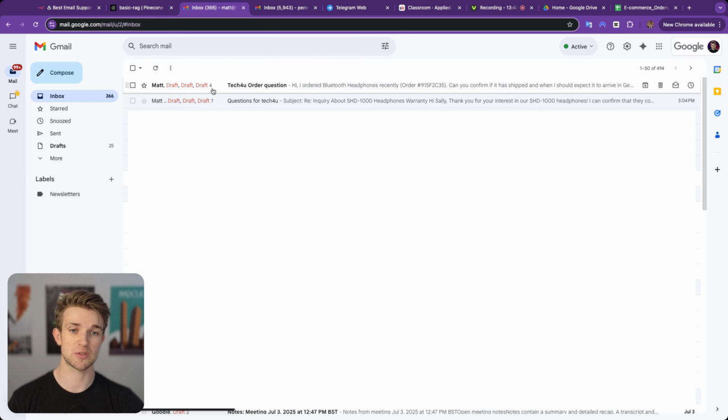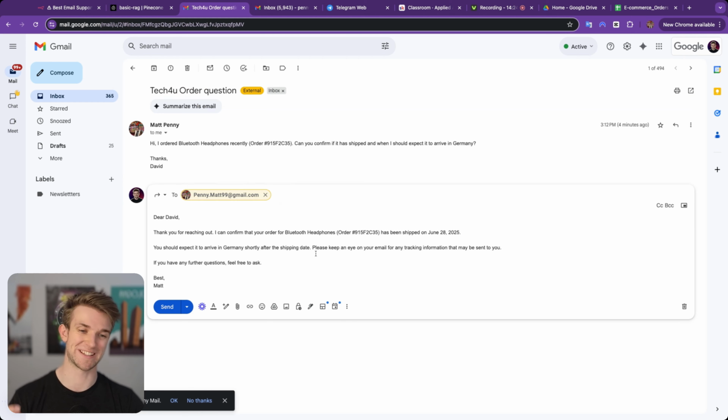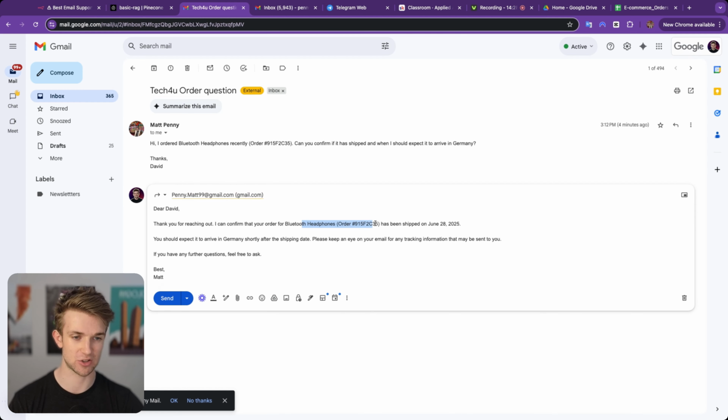So if we check our emails, we can see again that we've got that email in and it's already got a draft included in it. When we open this email, we can see a draft has already been created here and it has gone over to that spreadsheet. It has found the information and it says they've been shipped on this date and you should expect it to arrive within Germany shortly after the shipping date.